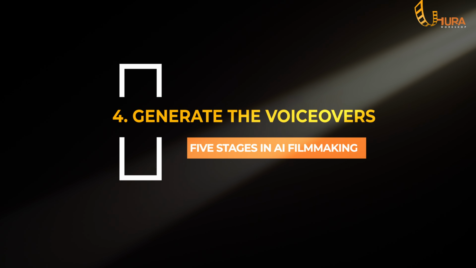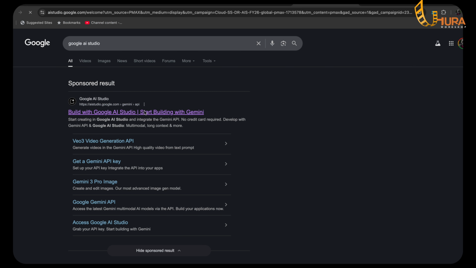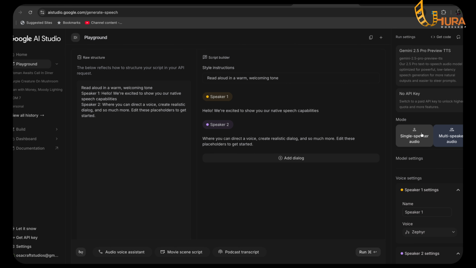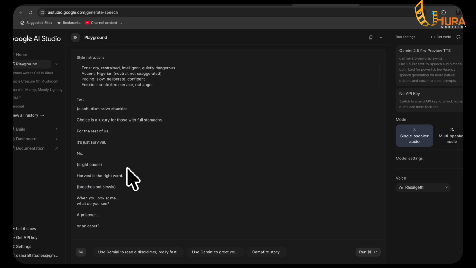Now, let me show you the tip I promised earlier. For this project, I use an AI tool that lets you generate professional quality voiceovers for free. And to access this tool, just head over to Google AI Studio. Once you open that up, you can choose between multi-speaker audio or single-speaker audio. In the style description box, describe how you want the voice to sound, the tone, the pacing, and the emotion. So in this text section, just paste your voiceover script here.